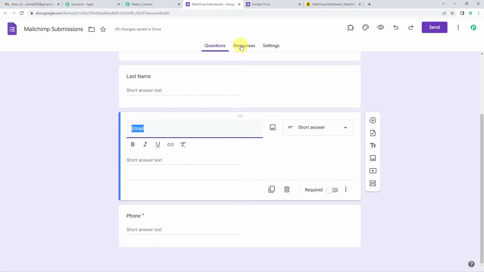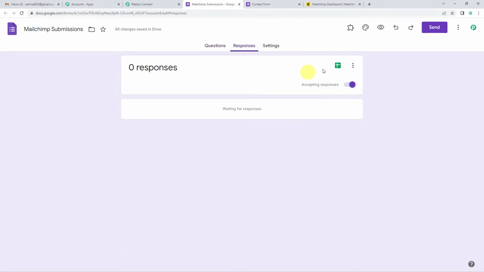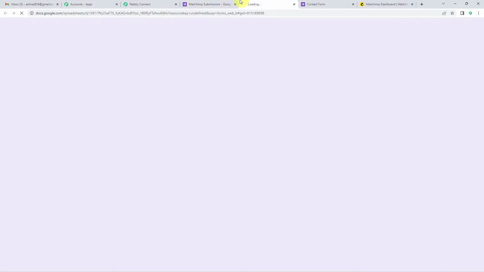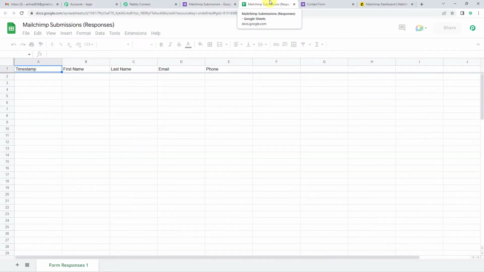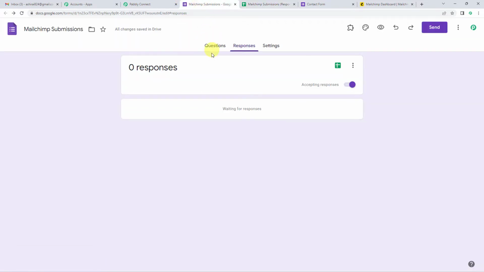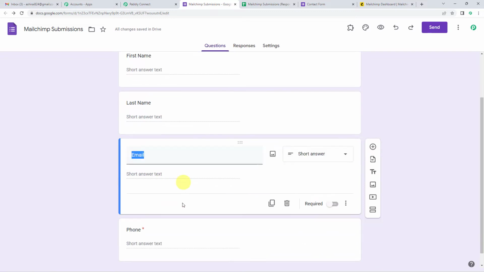All right. So right on the top, next to questions, you will see responses. I'll click there. Then I'll see the create spreadsheet button. I'll click there and then create a new spreadsheet. Now you will see it has created a spreadsheet with the same name, Mailchimp Submissions Responses. And here you can see all these details, the fields first name, last name, email and phone, as we had in our form. If I show you, we had these same details here.